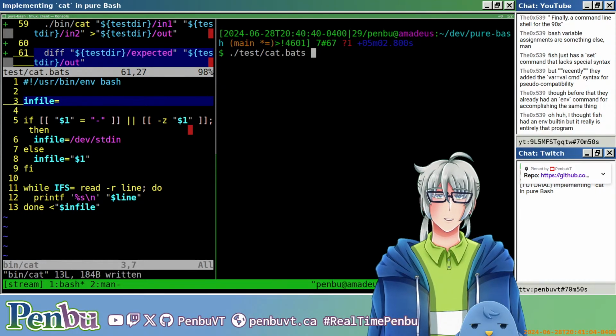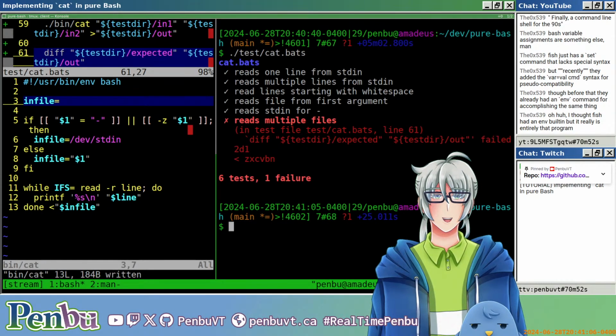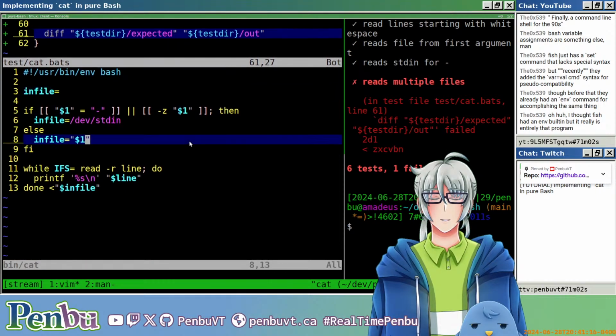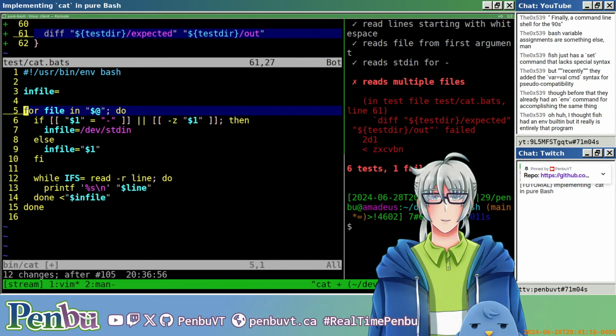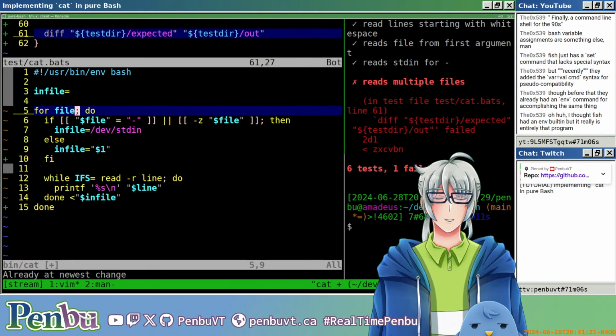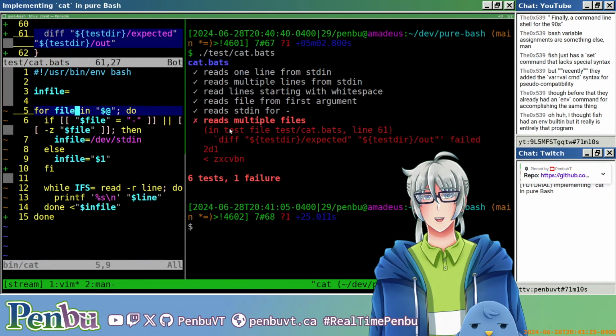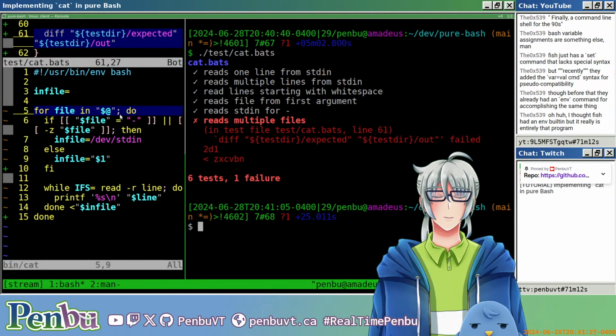I mean, a test suite is very nice. Okay, yeah, so this is what we expect. The read multiple files case fails. And so, what happens if we put in the for loop again? We should expect to see this pass, this part, because now we're looping through all the files.